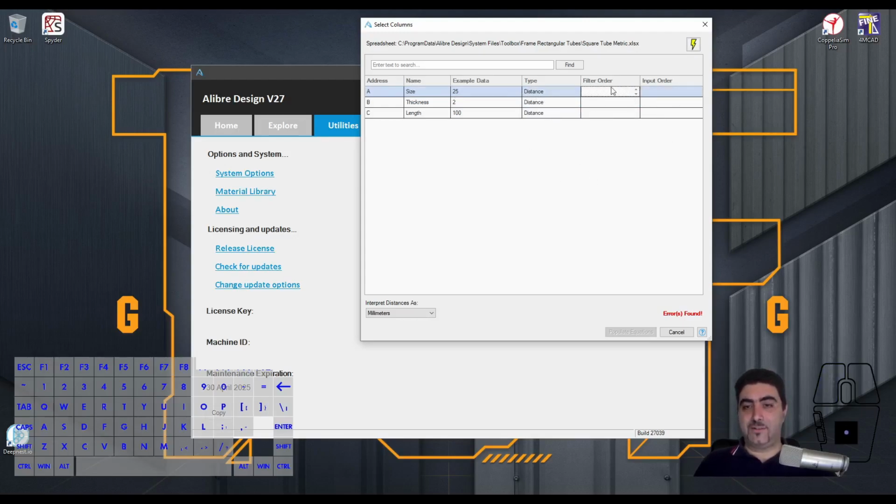And we've got two columns here: filter order and input order, right? So in the toolbox menu that will be created for this part, filter boxes come first, and they are list boxes. You drop down a list. And input boxes are just text boxes where you can type whatever you want. So filter boxes on the top, input boxes on the bottom, and then you just give the order here.